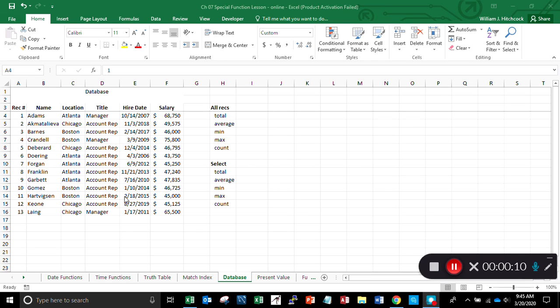What we're going to be working on today is some database functions. So I've got my database sheet put in here. To work with my database functions, what I want to do is first just run through a few summary stats for computing out the totals, the average, the min, the max, and the count for a list of records.